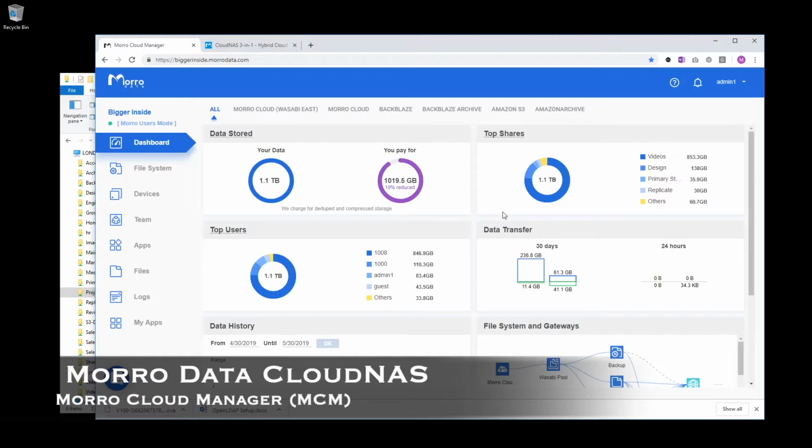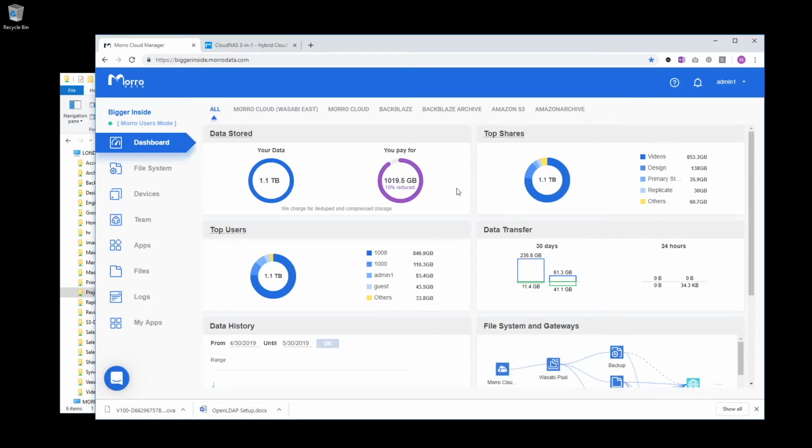Cloud NAS is a cloud-based solution, so all management is done in the cloud. Each Cloud NAS account has its own portal with a custom subdomain which we call Morro Cloud Manager. Admins can log into MCM from anywhere they have internet access via a web browser. The dashboard has information about the system and usage patterns. One thing to point out is the section called Data Stored, which shows the data you pay for.